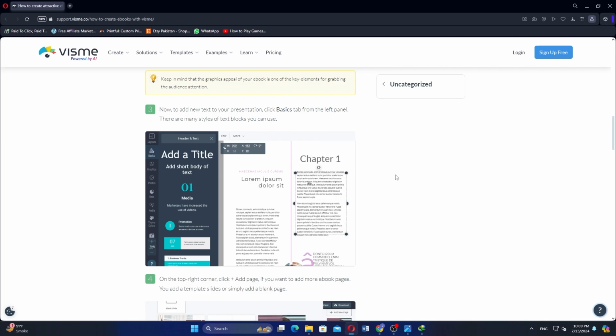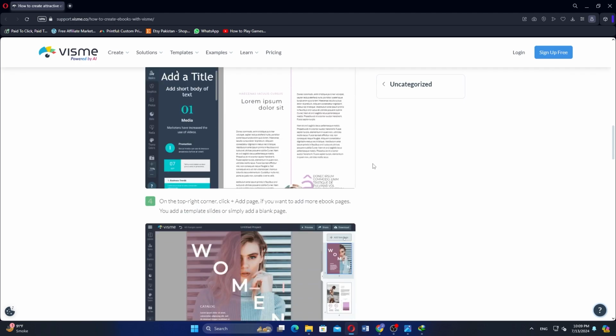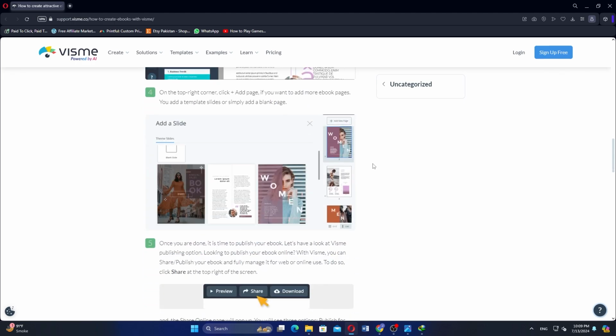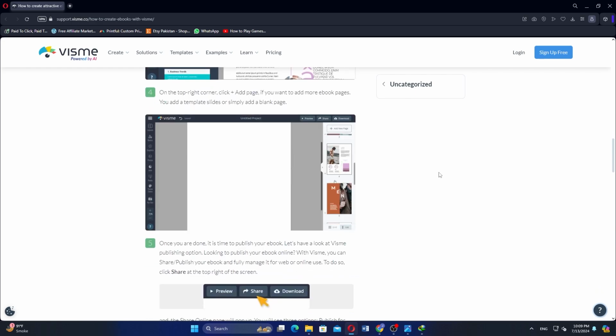There are many styles of text blocks you can use. On the top right corner, click plus Add Page if you want to add more ebook pages. You add a template side or simply add a blank page.